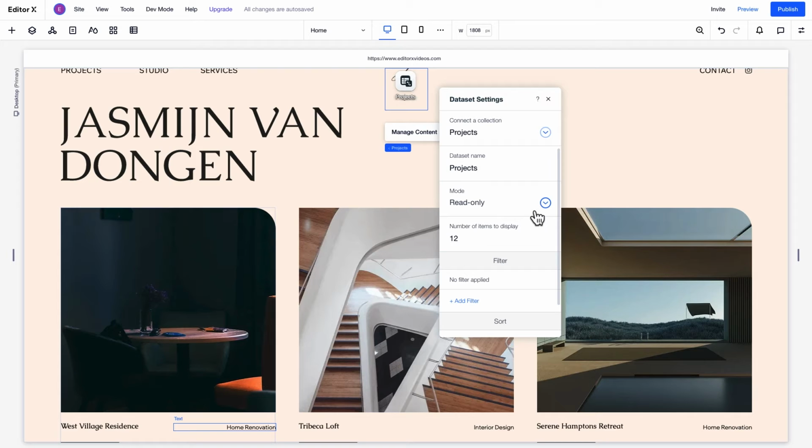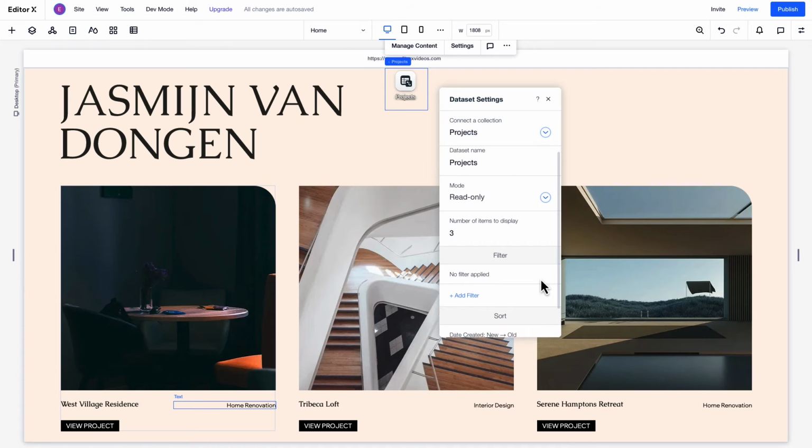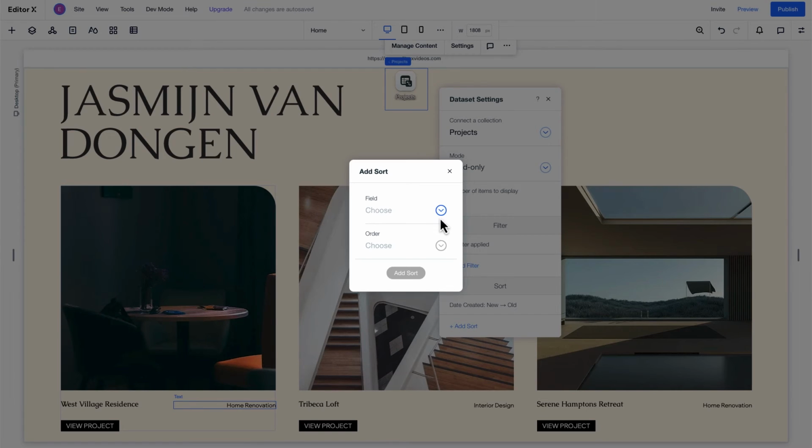When we connected the repeater elements to our collection, the number of repeater items on the page changed, because the number of items to display is set to 12. Let's change that number to 3. We can also choose what order to display items on our site by adding sorting properties. For example, we'll display our projects chronologically by sorting the items by when they were created from old to new.